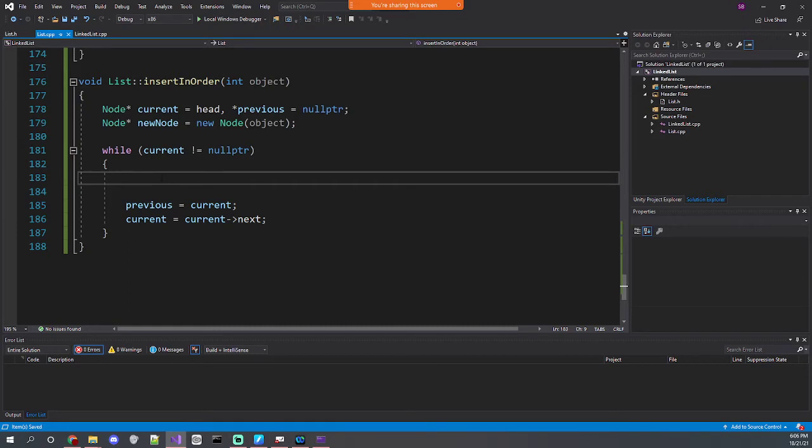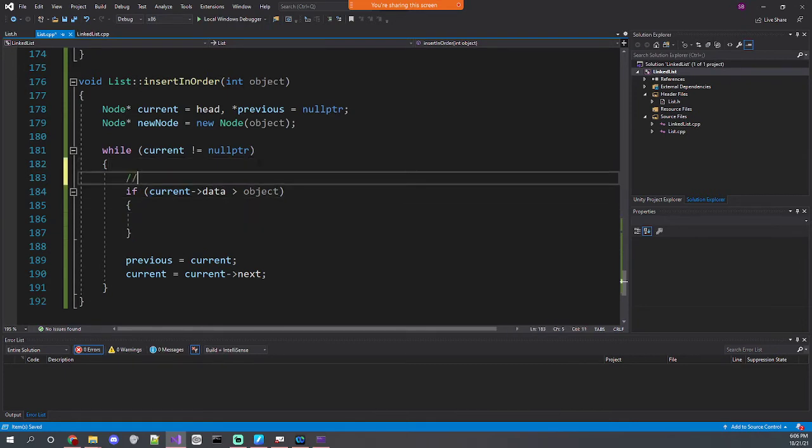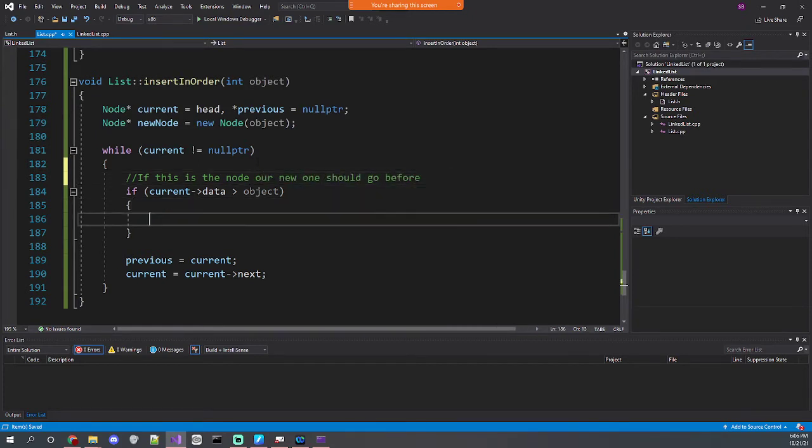So what we were saying is we should check if our insert would make this out of order, i.e. if we made a number that's smaller go to the right of something that it shouldn't, then we have an issue. So the way we were doing that is we were checking if the current data is greater than the thing we're trying to insert, which we'll just say is the object. Then we can do our insert.